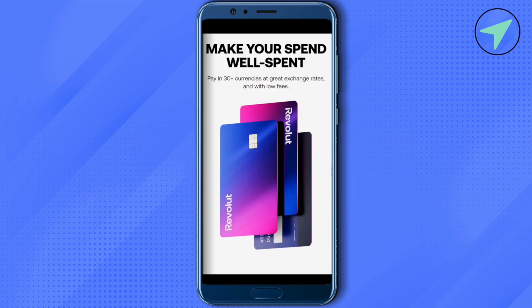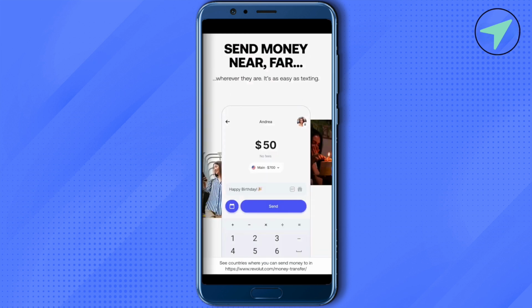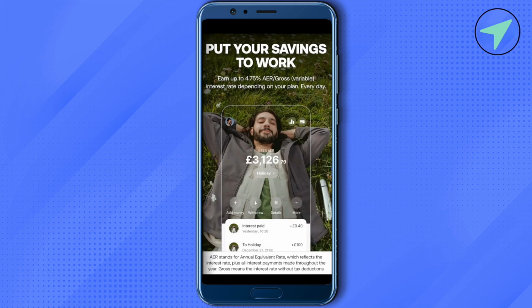Let's see how we can do it. For this, just simply log into your Revolut app and click on home screen. After that, select the option of add money on the home screen itself. Now it will take you to a different page. At the bottom, you would be able to find the option of get credit.